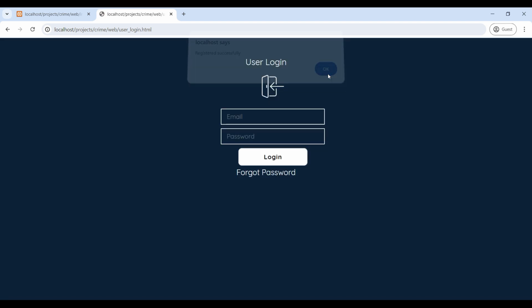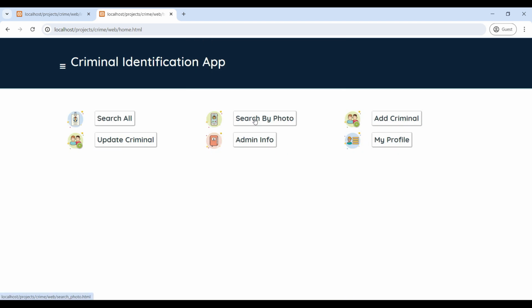Now registered successfully. If you have already registered, you can use your email ID and password, then log in to the police homepage. Now logged in successfully. Police will manage the assigned criminals and update the criminal information. Then search to see the criminal information.